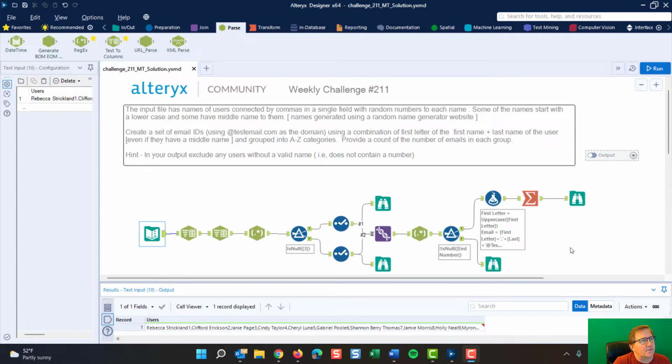I am Mark Thompson. Today's session is going to be weekly challenge number 211, and in this session we have a list of names and we want to turn them into email addresses. What we want to do is add on @testemail.com as a fake domain, and we're going to combine that with a capitalized first letter of the first name plus the last name of the user, even if they have a middle name.